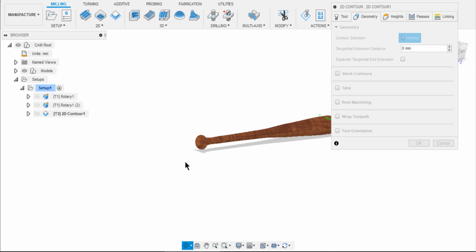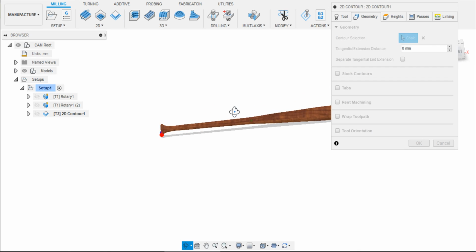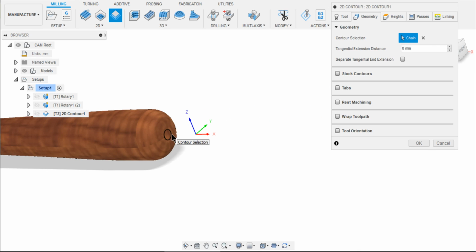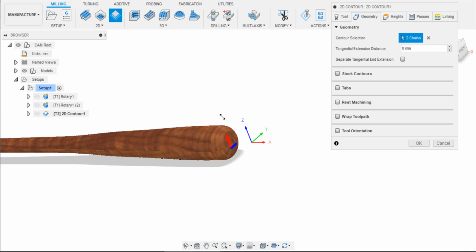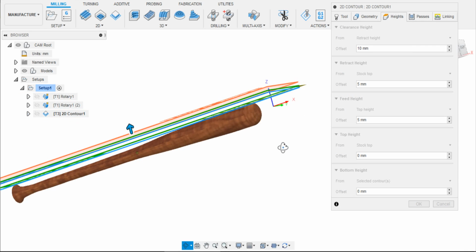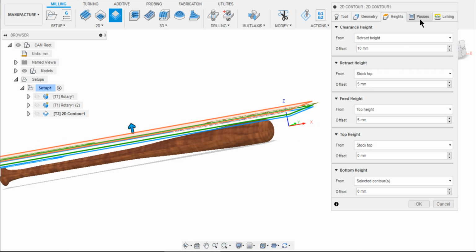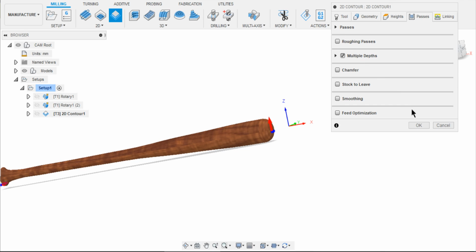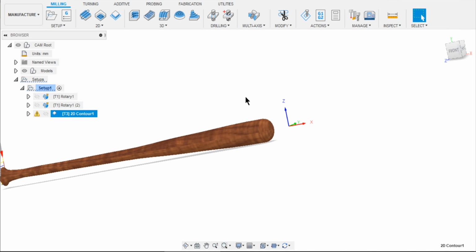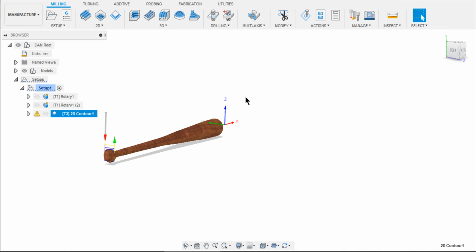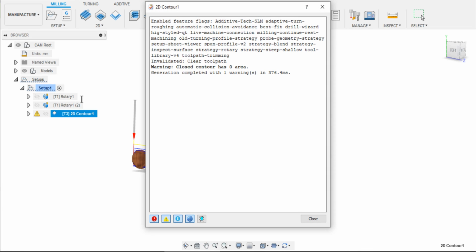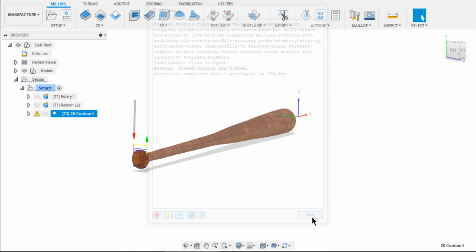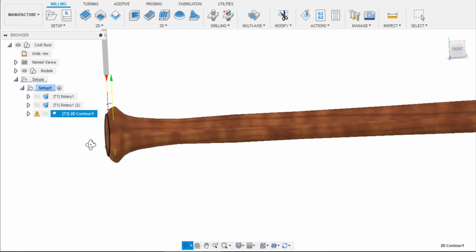Under geometry, select back and front profiles. Make sure that the direction is correct. Leave everything default in heights. Under passes, I want to check multiple depths. Let them be 5. Click OK to generate the toolpath. Oh, we got a warning here saying that closed contour has no area. This is because of the front area selection. Assume that it is so small, it didn't detect the selection.